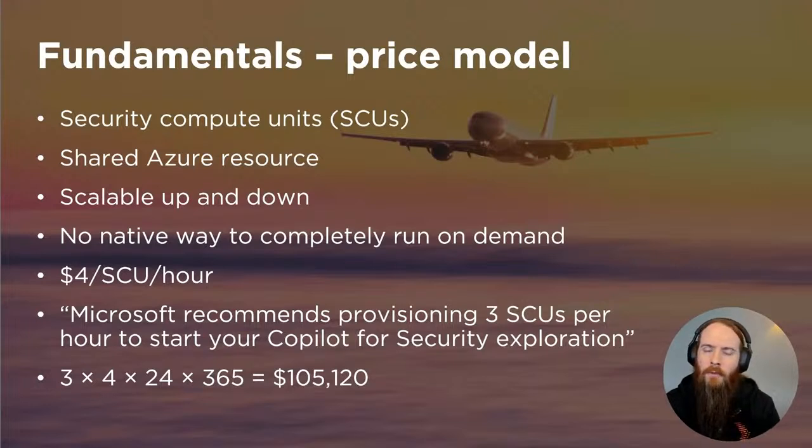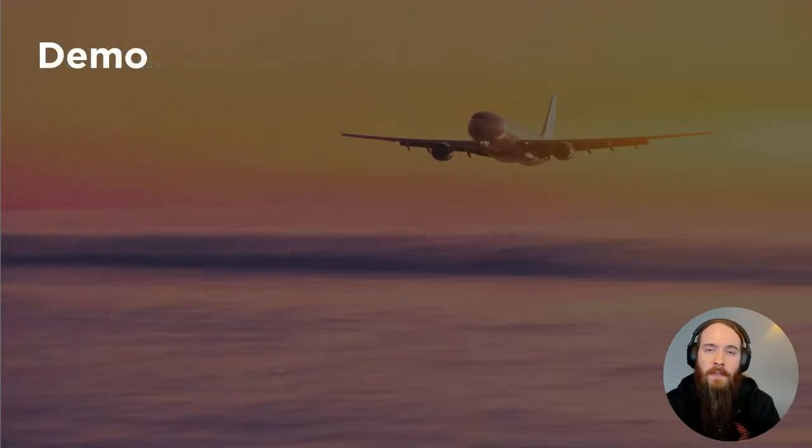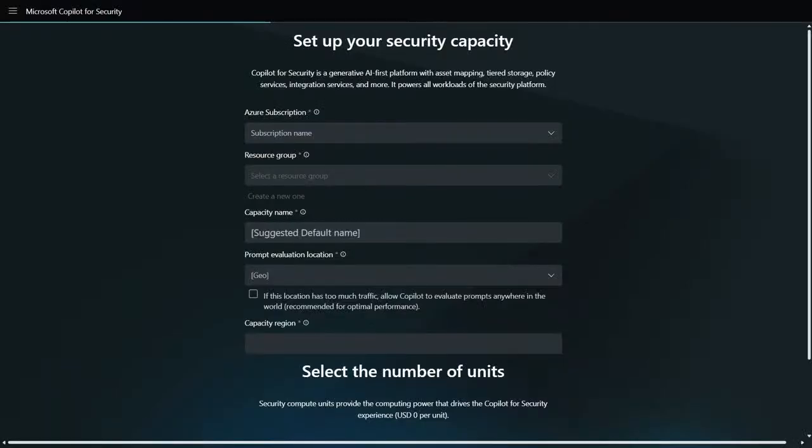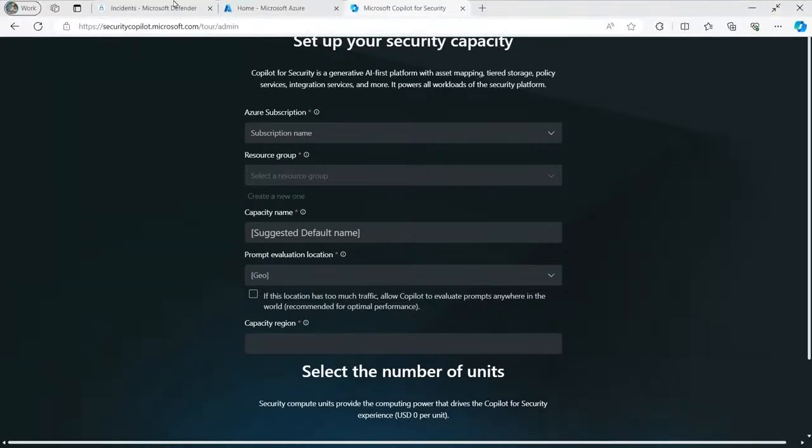All right, so those are our fundamentals about Copilot for Security. What we're going to do now is dig into a demo. We'll provision it from scratch. We'll throw some prompts at it so you can get a feel for how this thing works. All right, we're going to start over here at securitycopilot.microsoft.com. This is going to take us through a kind of provisioning wizard.